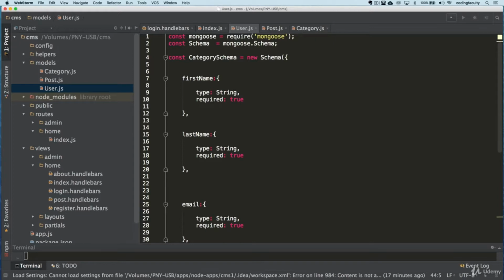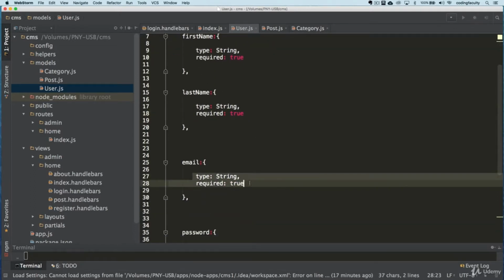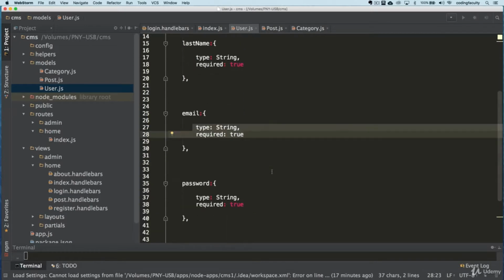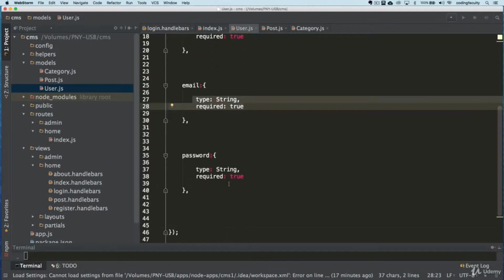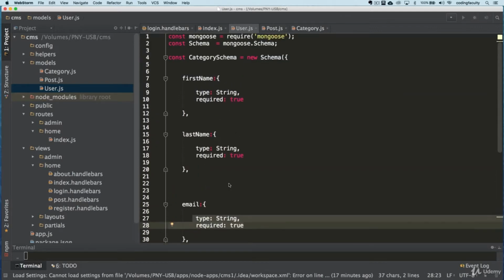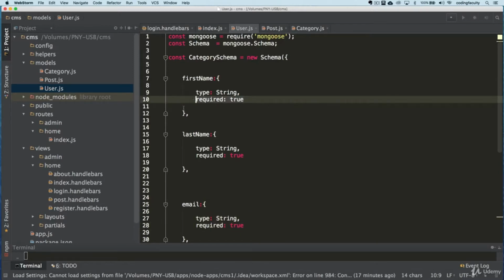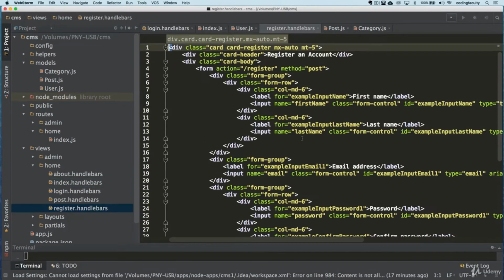Okay, so now out of the box we are doing required, meaning that we are doing a database validation. We don't want these fields empty at all. They need to be filled up. We are also going to be doing validation in the registration page, so that way we don't have to worry about this as much. So let's go to our views, and that will be register.